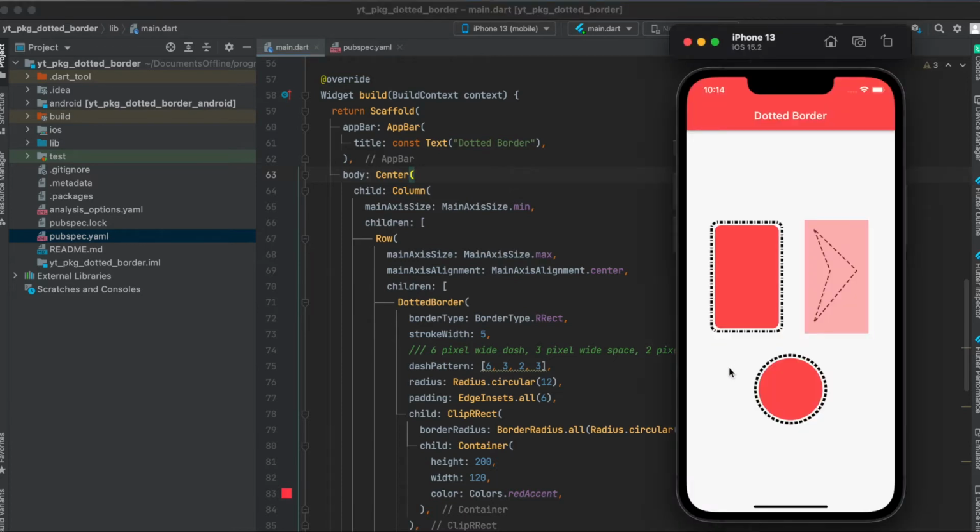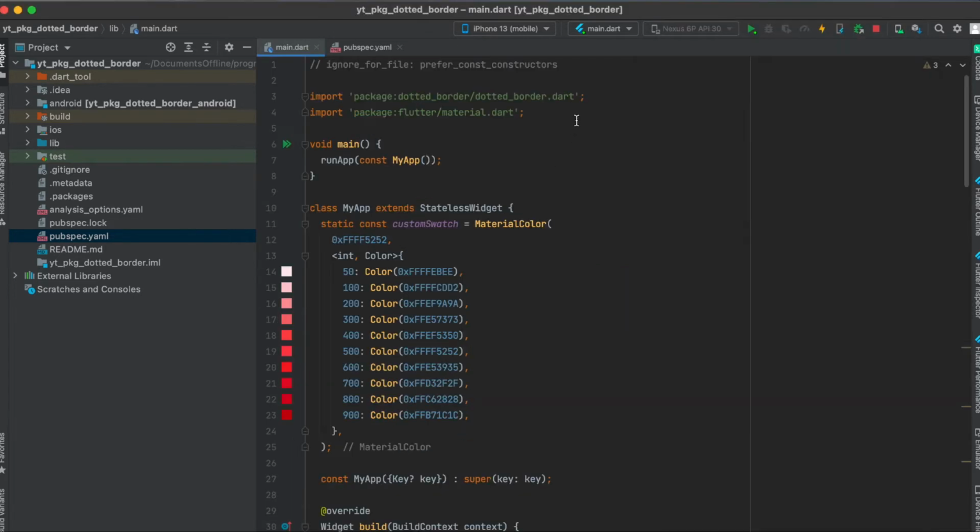Now concerning the layout, what I did was build a simple Flutter app, and in here we have a centered column. Here we have a row and just one dotted border widget underneath the row. So let's have a look first at this one here. Of course, don't forget to import the dotted border package.